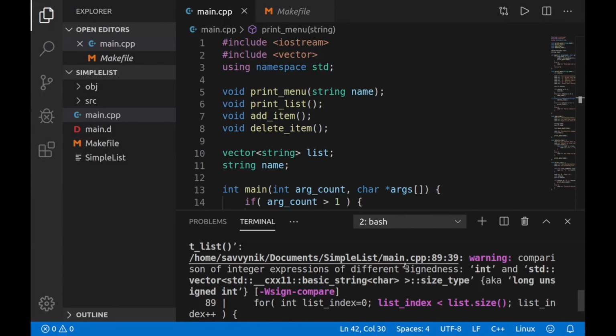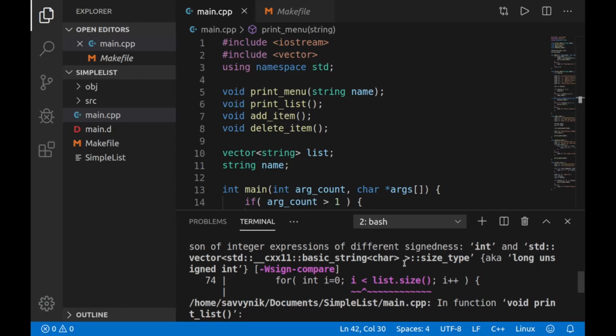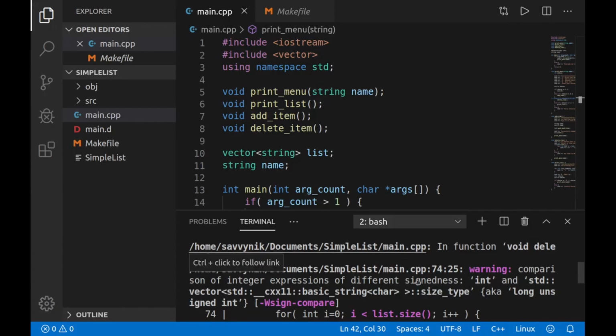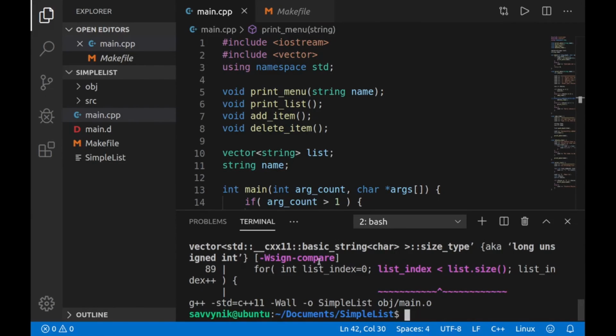And there is a couple warnings here, it seems like, but I think we'll be fine. It says that we are comparing different types of numbers, basically. So one is of data type integer, and the other one is a long unsigned integer, so it doesn't have a sign, where an integer can have a sign. So that's why the compiler is complaining a little bit, but that's not a big deal. We can fix that later.